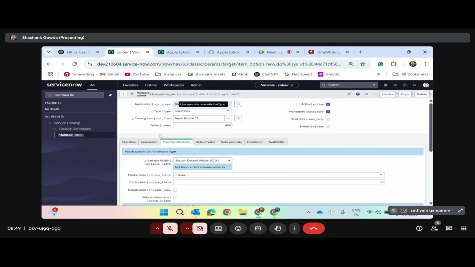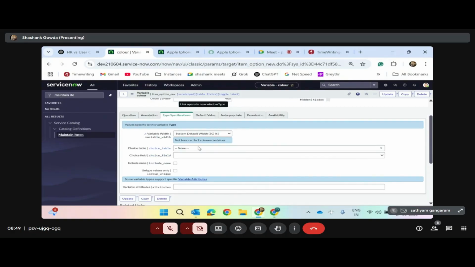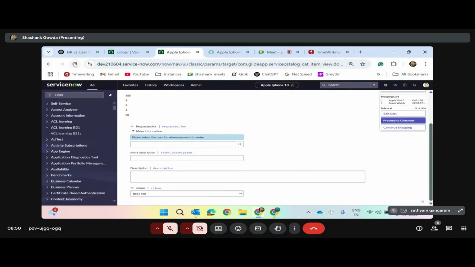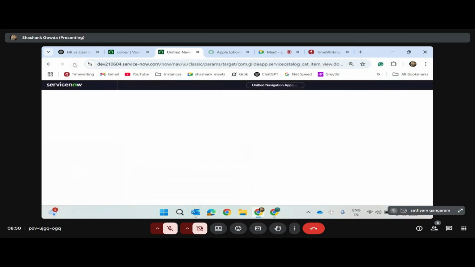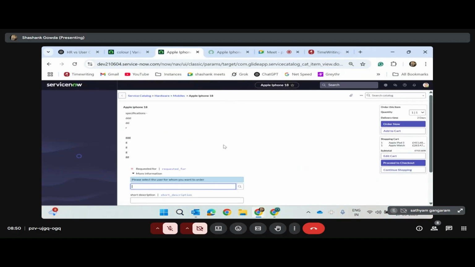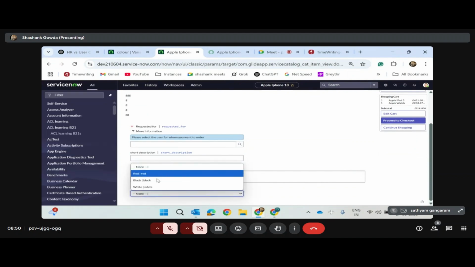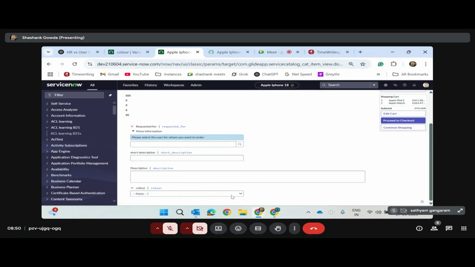How to include none? For select box type specifications, you have an option include none. If you select this include none, then if you refresh the form here, none will be included and the user can select which color they want. Is it clear how we created select box? Yes, yes, sir. Okay.